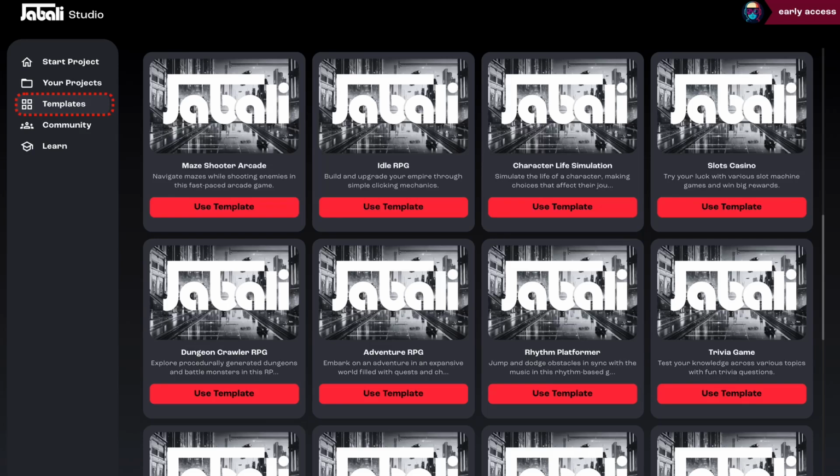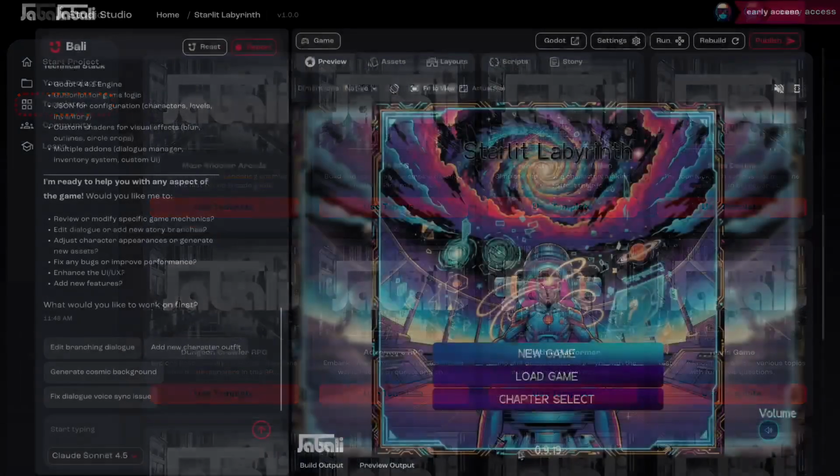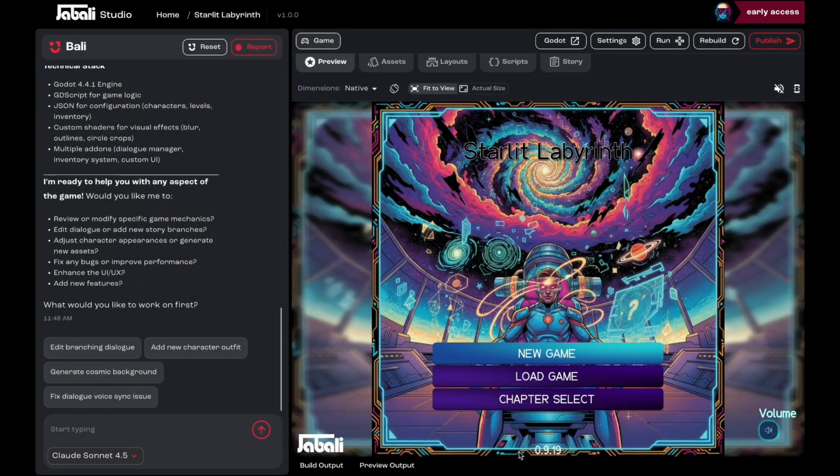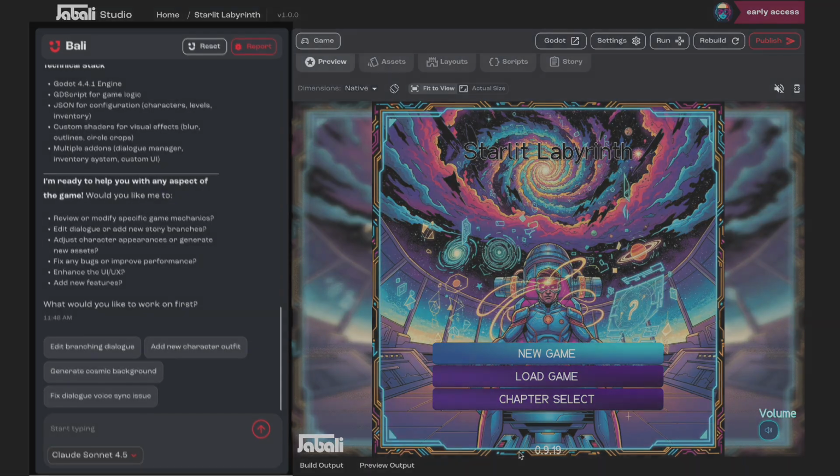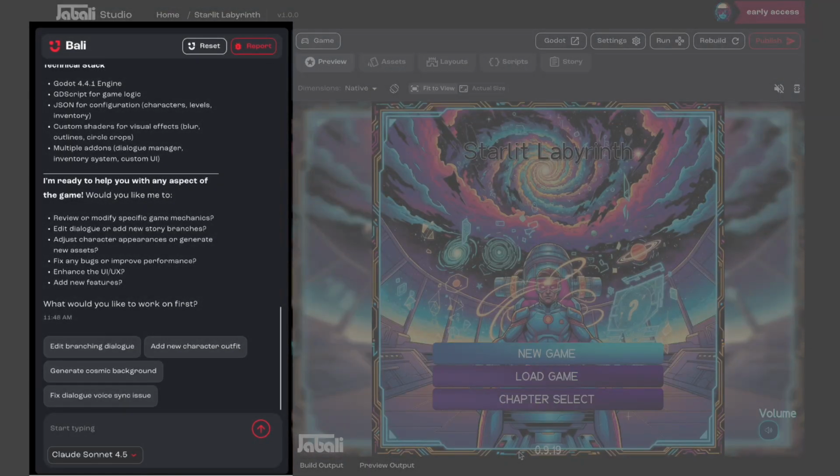You can go to our templates view and scroll through a variety of templates that we already have that will jumpstart those ideas for you and generate those games. If you click on an existing game that you want to edit, then you'll see that in the left side panel, we have our Bali agents who you can talk to and tell them what edits and changes you need, prompting them to make changes in the AI and so on.